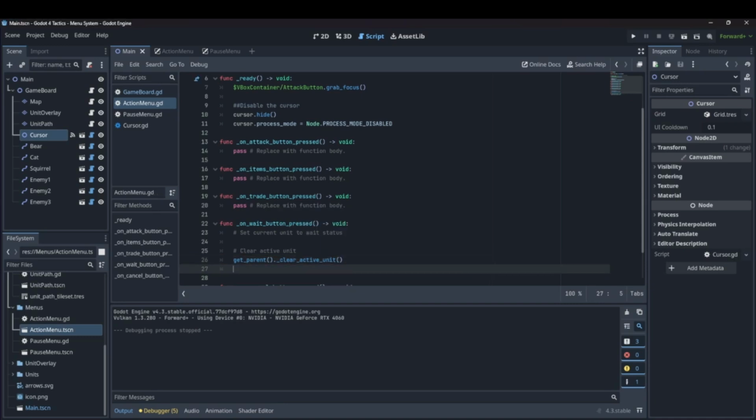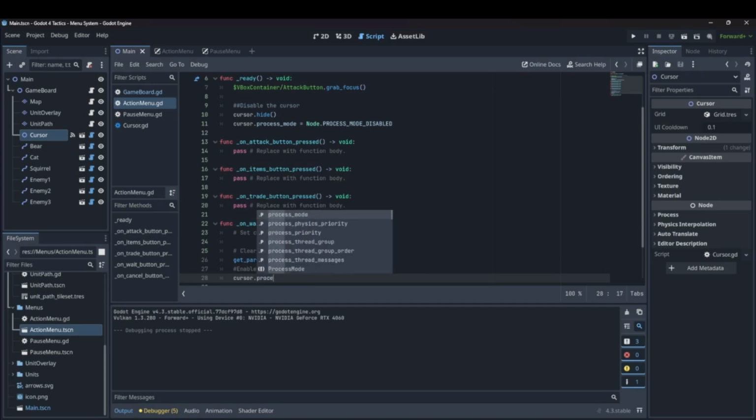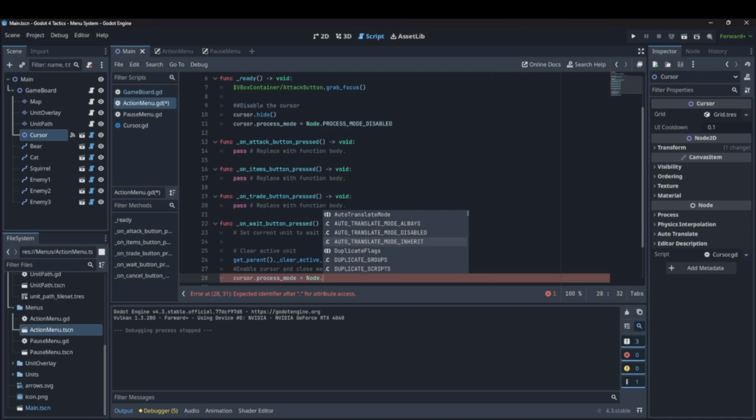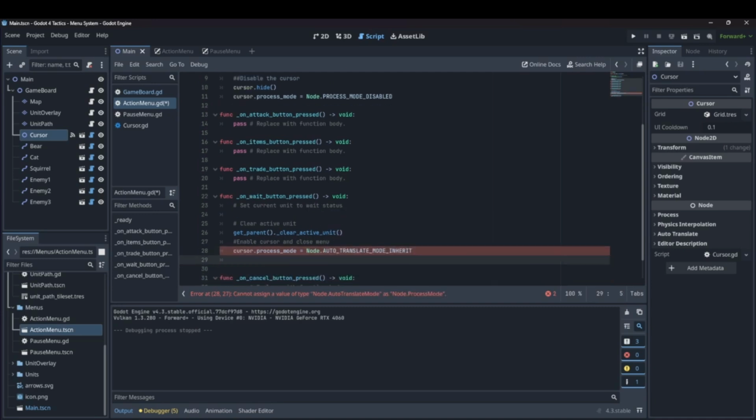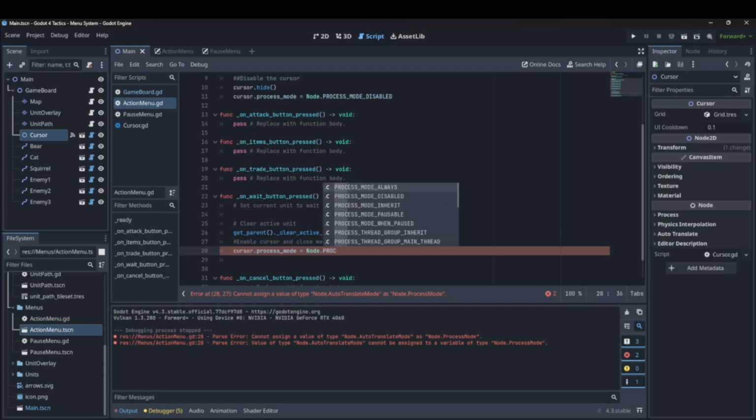Okay, and now we're going to enable the cursor and close the menu. So cursor.process_mode equal to Node.PROCESS_MODE_INHERIT. It's the default setting, I believe. See here, what am I running into? Node, oh, auto translate. No, we don't want that. We want to do process mode inherit, not auto translate inherit. Okay.